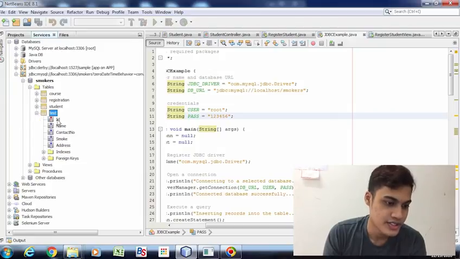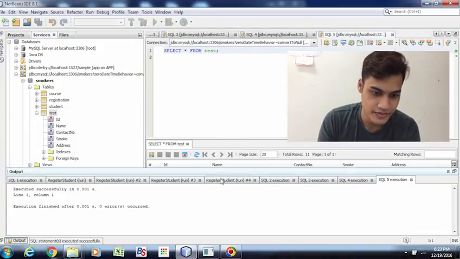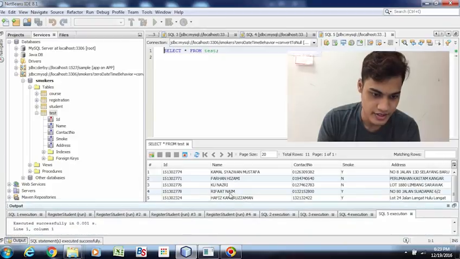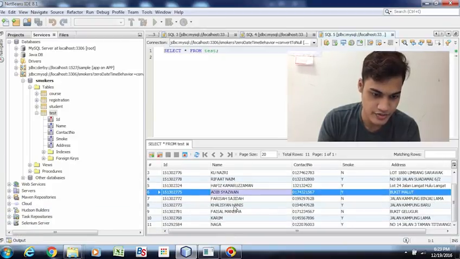Our test table is our data for smokers that we stored. Okay, here is the smokers information.